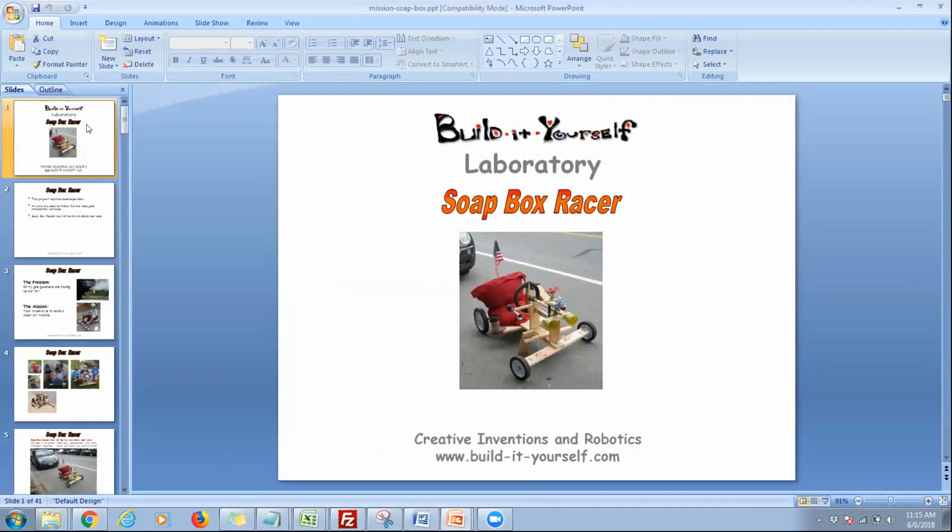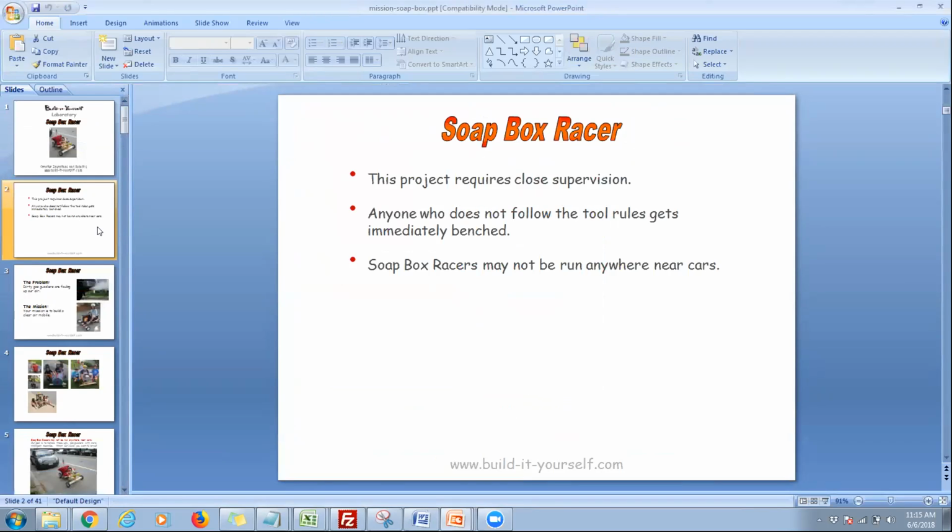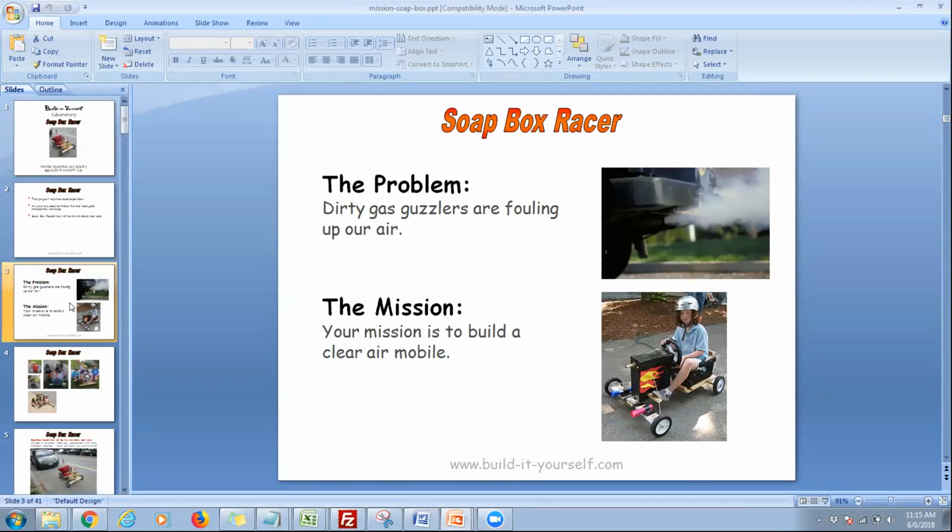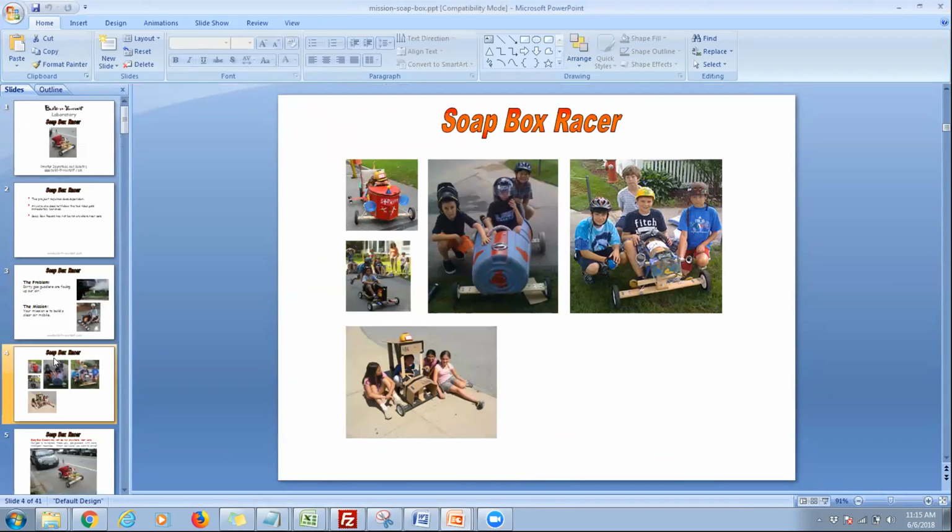Okay, so Soapbox Racers, so next slide. Yeah, next slide. So here's the problem and the mission. You know, we ask kids to read this. And then next slide. So here are some examples of Soapbox Racers that kids have built.